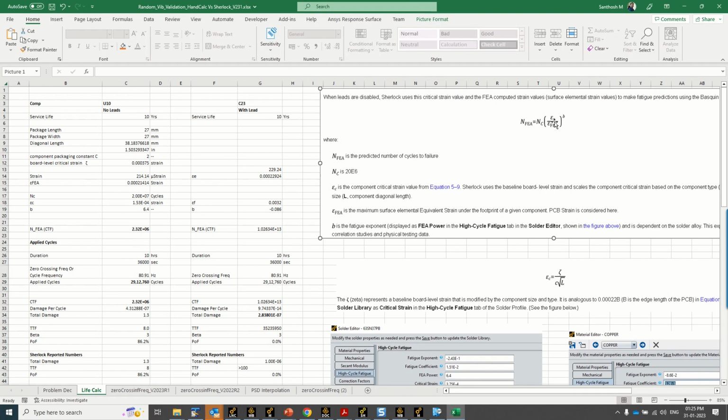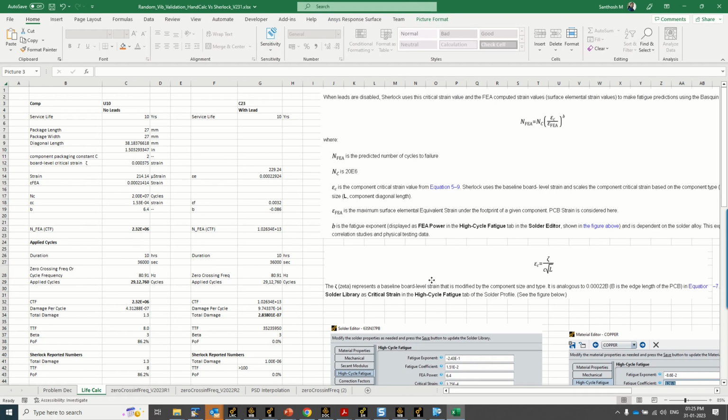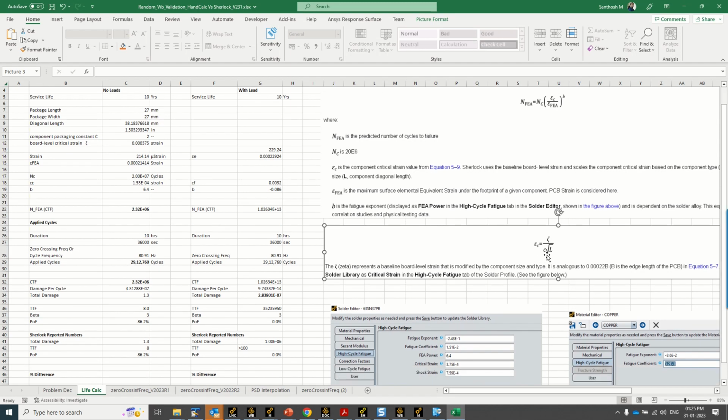Then EC is the component critical strain value. The component critical strain value is calculated based on this formula. This formula contains two parameters. One is zeta, that's the board level strain value, and another one is C, which is a correction factor, and L is the diagonal length.